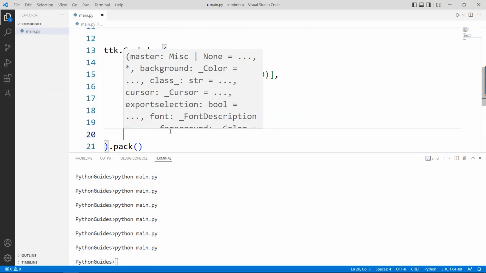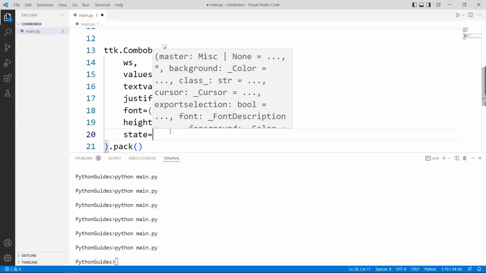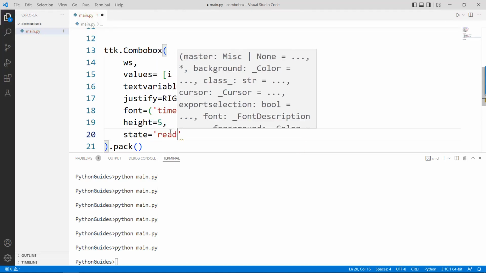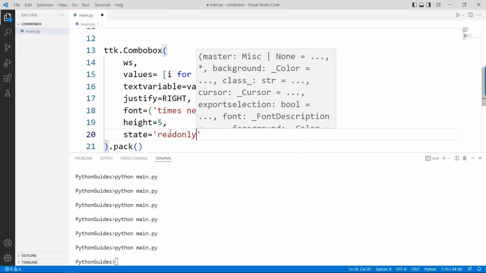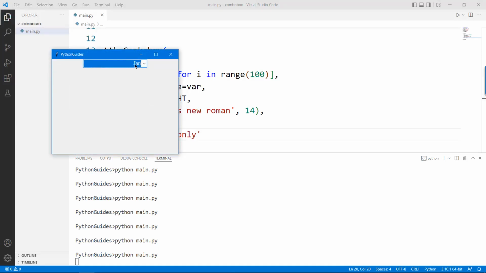Another important option is state. There are 3 states over here. One is normal, second is readonly, and third is disabled. By default it is in the normal state. If I set it to readonly, then the user won't be able to add their own option over here, which means I am not able to write over here. This text field is not working now. So I can only choose the options that are available over here.